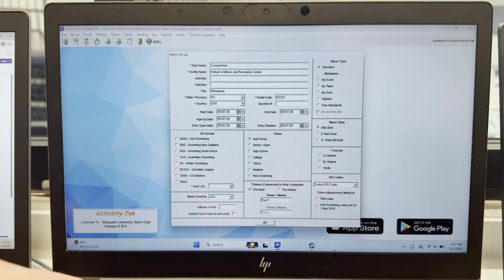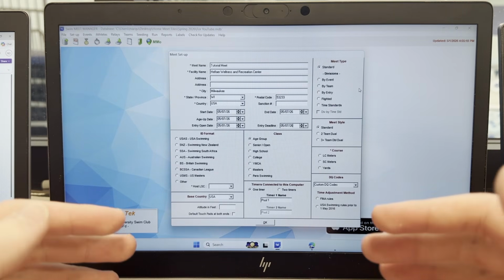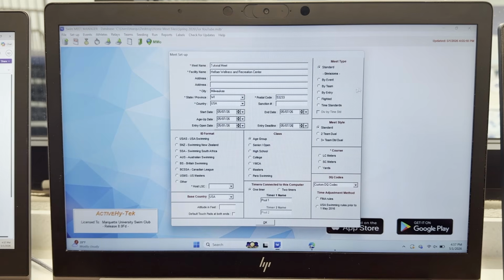Next, I would say keep the meet type standard. This is a pretty basic tutorial showing you how to make a basic meet without anything crazy. So we're just going to keep that standard. Go down to here, ID format. Either it's a USA Swimming meet you're running, that's more for probably high school club stuff. But if you're doing college club swimming, go down to Masters. The host LSC, you don't have to do anything for that. Class, obviously choose what kind of meet you're running: if it's age group, senior open, college, YMCA, Masters, paraswimming. We'll just put senior open.